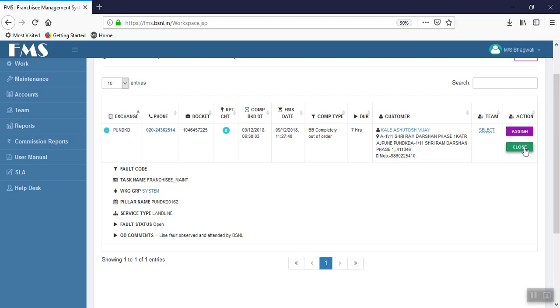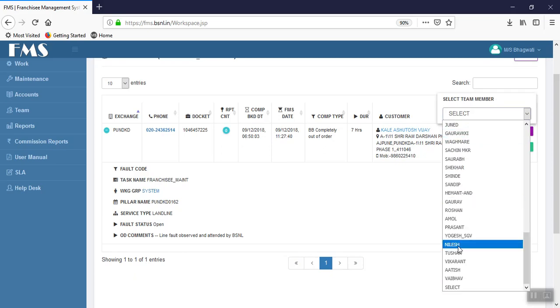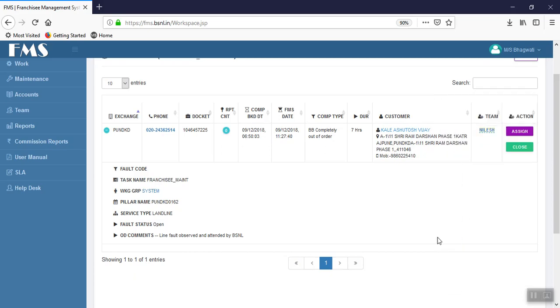In order to close the fault, the franchisee has to select a team member. Any one team member has to be assigned to close the fault. Without a team member, it is not possible to close the fault. So at least one team member should be there in the team module of the franchisee.